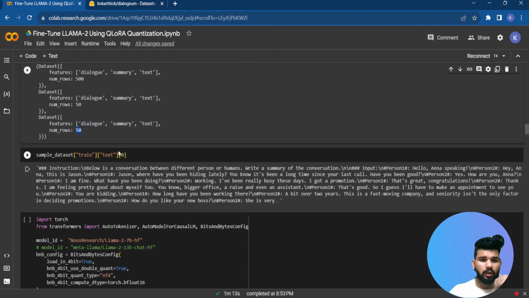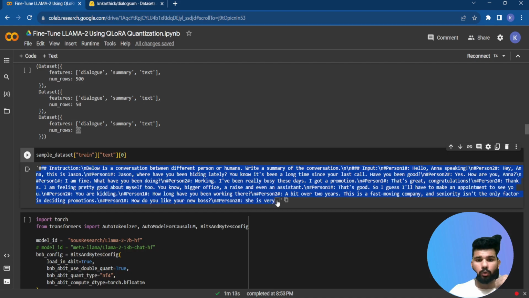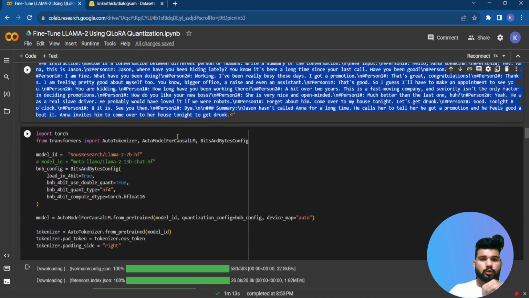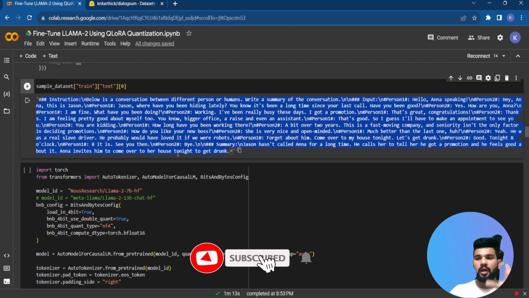Now if you want to visualize this, you can look at the output of a particular text and see how it looks. Once we have this dataset prepared and the Instruct dataset prepared, we can start downloading the model.